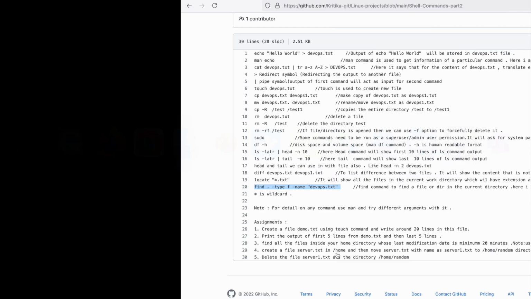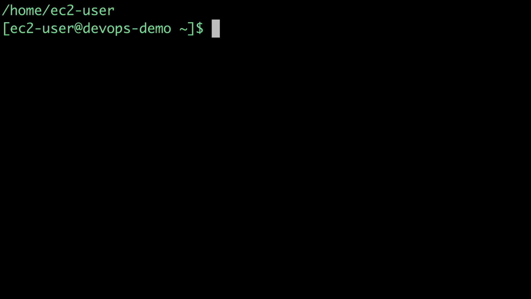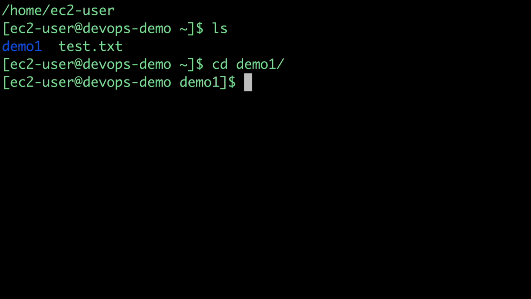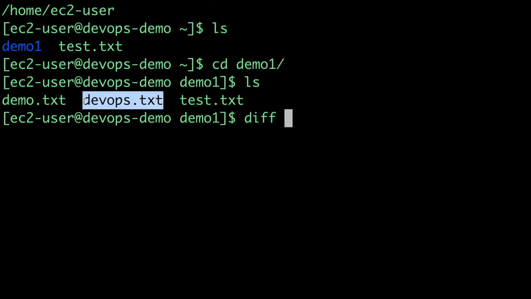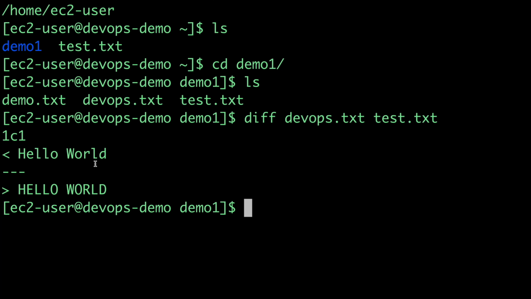Now comes the next command, that is diff. We use diff to see the difference between two files. Let's see the difference between the content of these two files. We will go into the demo1 folder. Here we have this many files. If I want to see the difference between these two files, let's see. Here it is completely different. In one file we have content like this, and in the other we have content like this. It will show just the difference between these two files. If we have common content in the two files, it won't show that. It will just show me the differences.